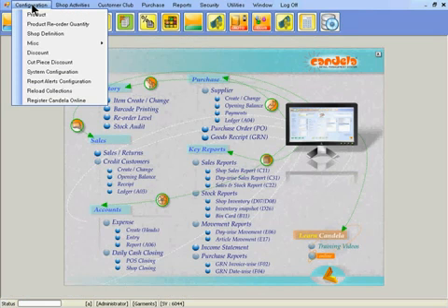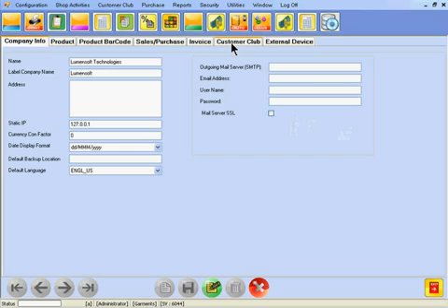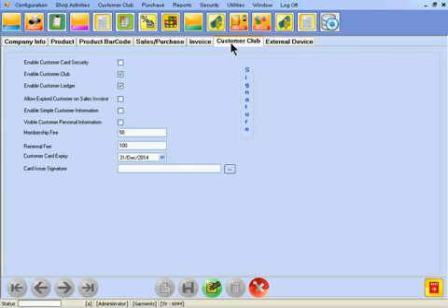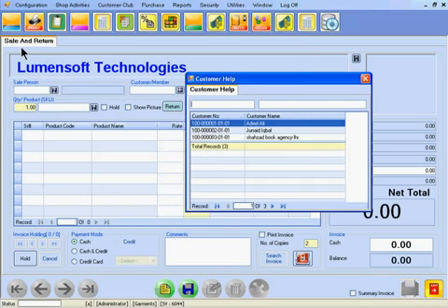From the configuration menu, select System Configuration. Now select the Customer Club tab. The Enable Customer Card Security checkbox restricts the user from manually loading the customers on the sales screen. The customers can only be loaded by scanning the customer cards.